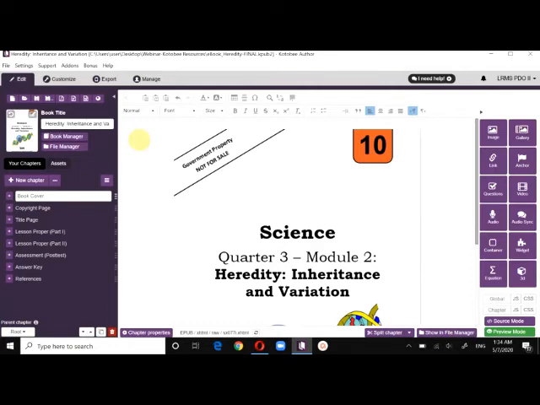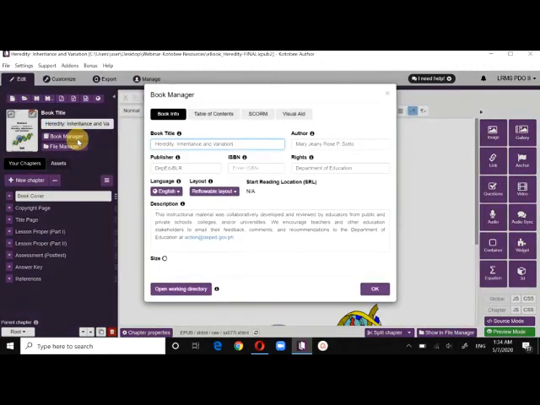So here's now an example of an offline interactive digital ADM module for Science 10. So here's now the book cover. And here is my title, Heredity, Inheritance, and Variation. To see more about the ebook, click Book Manager. And here's the title as mentioned.